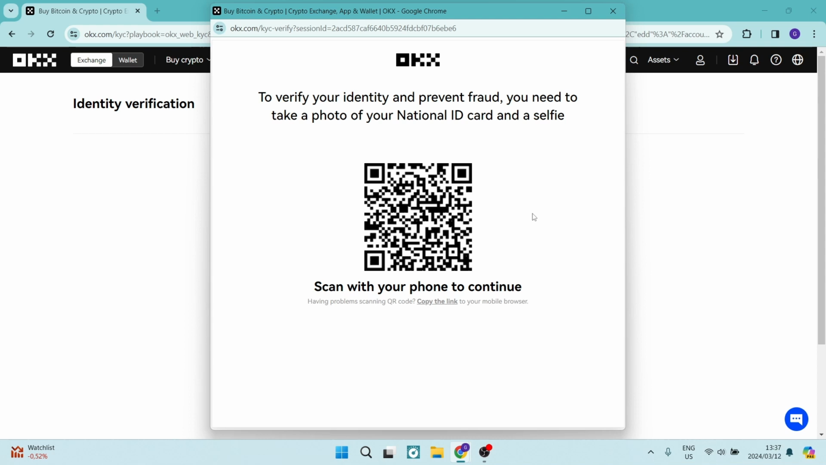So once you are in here, you are going to have to take a photograph of your identification document, and then you will also have to take a selfie picture, and it'll take a few seconds to verify your account. And once that's done, you're in and you can start using your OKX account.